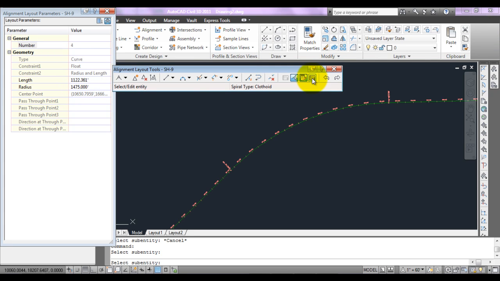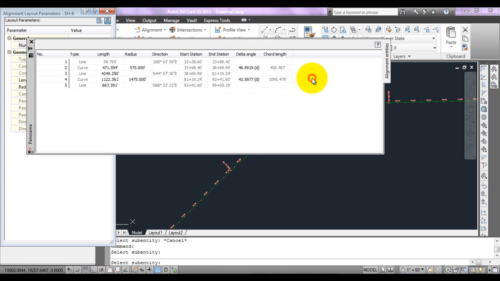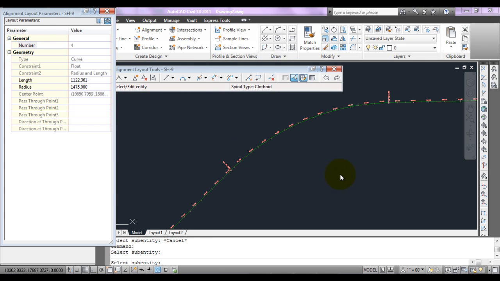And then here, you can select the alignment grid view. When you select that, this panoramic window opens up, and you can see the different segments that are included in the alignment, line, curve, line, and the length and radius, direction, station information, delta angle, and chord length associated with each segment. The ones that are black bolded are ones that you can actually edit within this editor. That might also be handy to you.